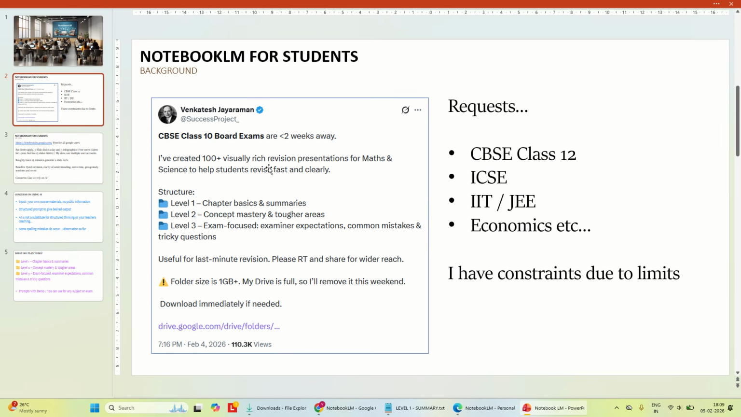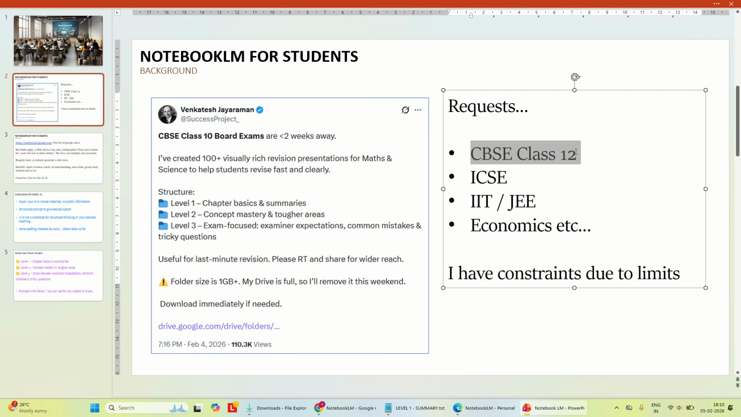I had created class 10 CBSE notes for my kids, which have multiple levels like basic, concept, exam oriented, and so on. And I had shared it in social media. It was welcomed well, received well, and many people wanted to know how to create it. They wanted notes for CBSE Class 12, ICSE syllabus, IIT, economics, and so on.